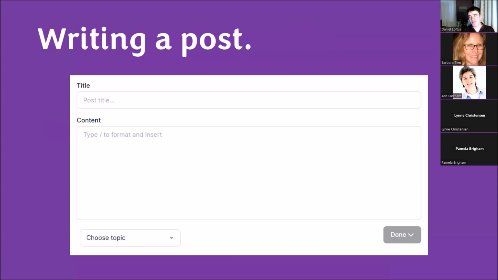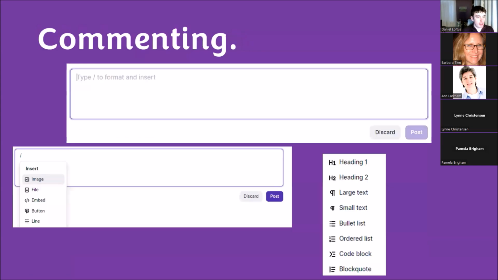But then you're probably thinking, well, can I actually do anything with it apart from typing words? If you look there, you can see that the prompt, the faded text, says type / to format and insert. And it brings you a couple of options. So I can insert an image, a file, or I can embed something, a button maybe, or a line to separate things. And as well, you get formatting options. So you can do headings, large text, bullet points, ordered lists, code blocks, block quotes, whatever it may be.